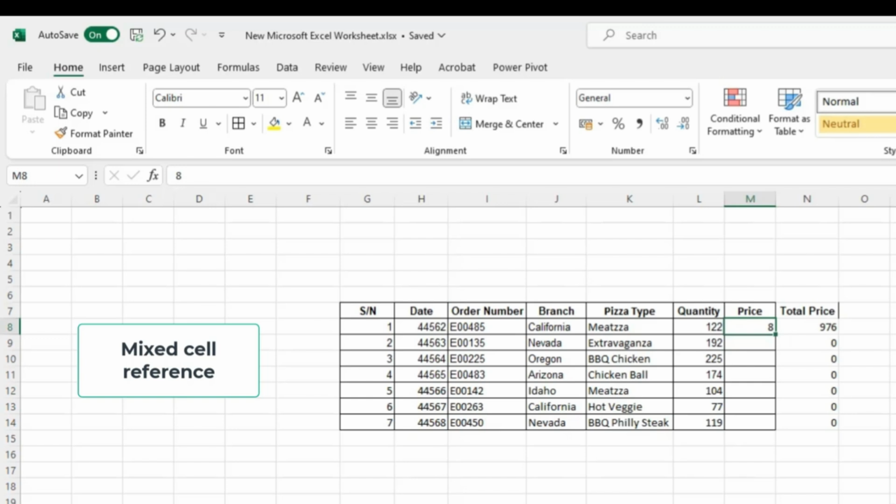Now to calculate the total price for each type of pizza sold, I have to simply multiply the total quantity sold per pizza type with 8. That means in our formula, the cell reference for quantity changes, but the cell reference for price remains static.